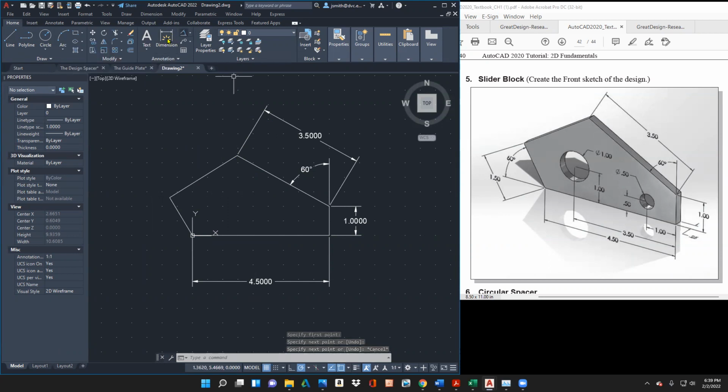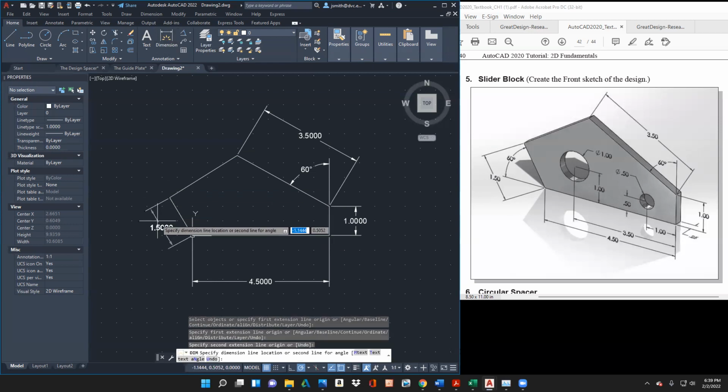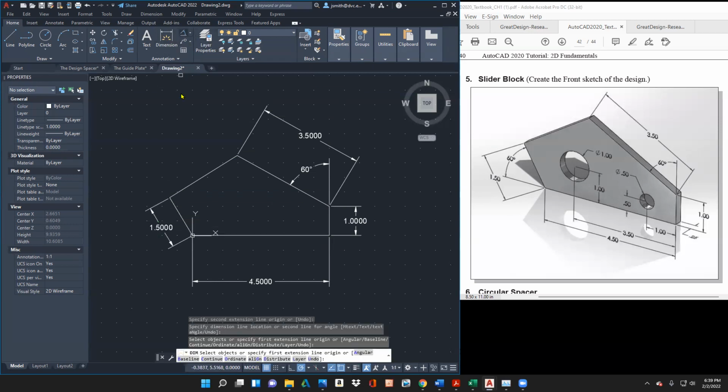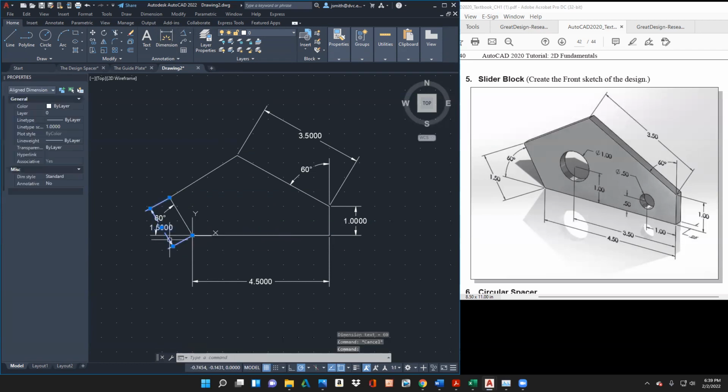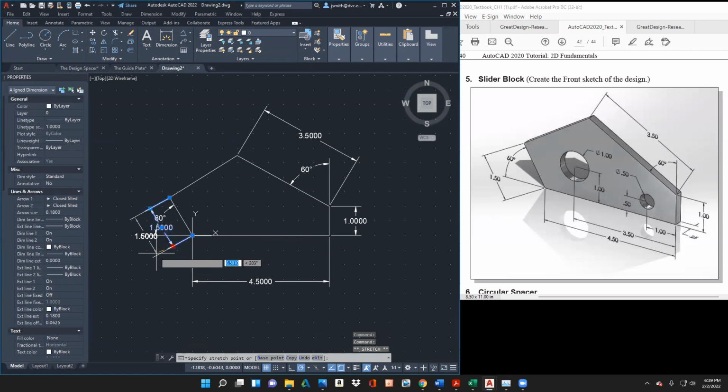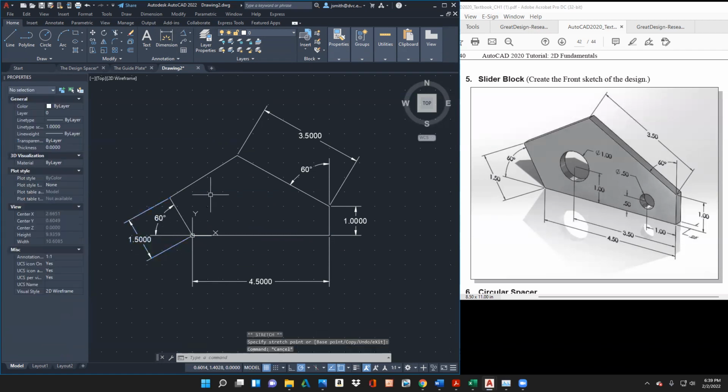I also have to draw the circles. So let's just go ahead here and just verify everything. Make sure we're right. 1.5, that looks good. My angle, let's do it like this, and it should be 60 degrees. So I want to avoid text overlap, so I'll do it like this. Let's take this line, let's drag it out a little further. Okay, I still need to change the tolerances.